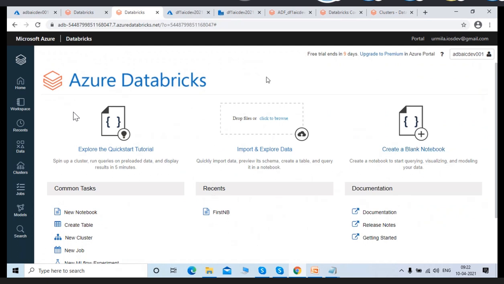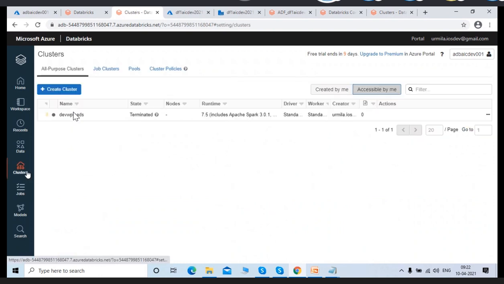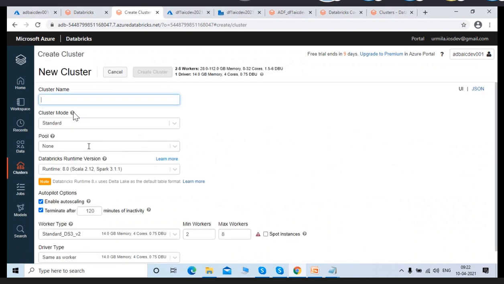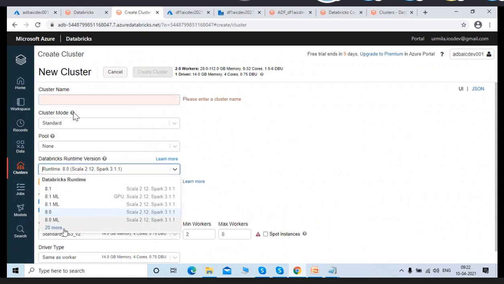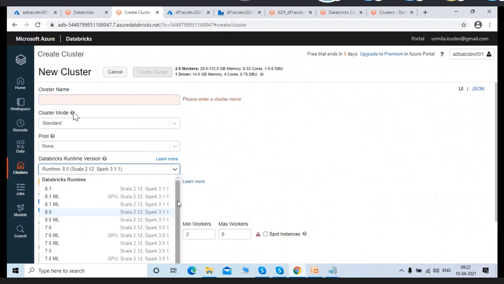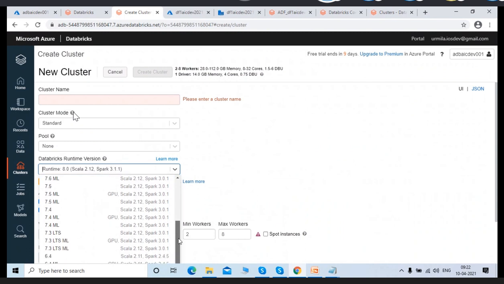Always you should talk about your runtime version, your Databricks runtime. When you're creating the cluster, you're using the runtime version. Clearly convey the message: yes, we are using Spark 3.x, Scala 2.x, and the runtime version is like 7.5 or 7.4 or 7.6, something you can tell.